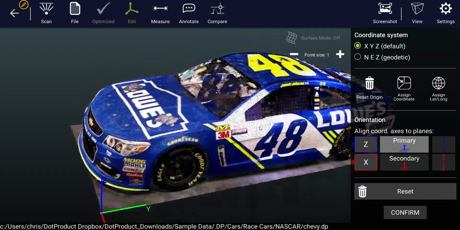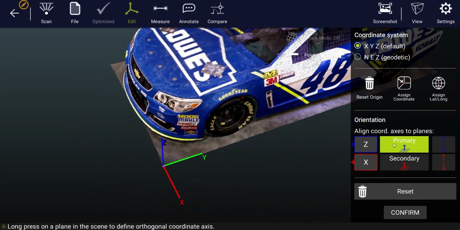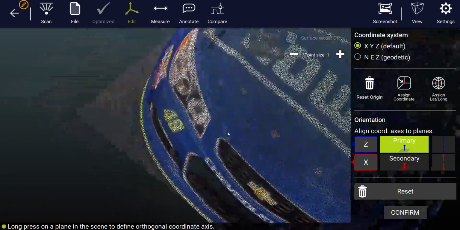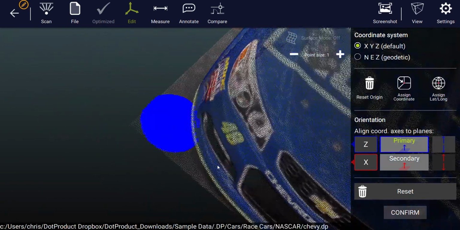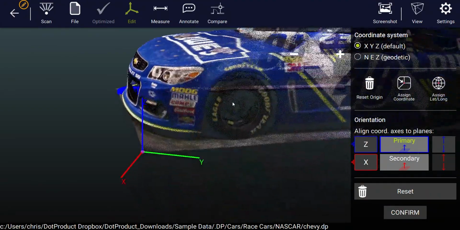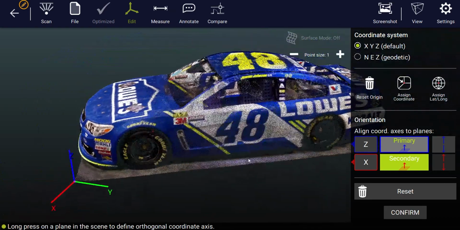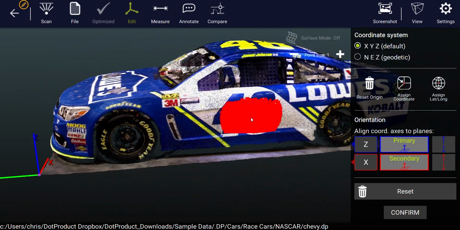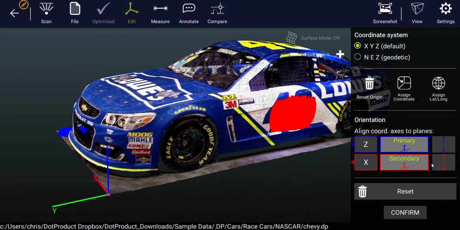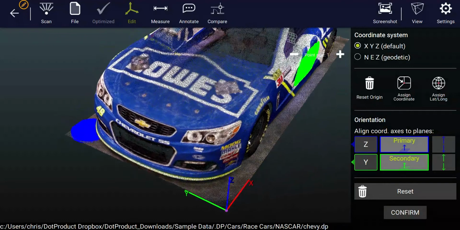And then, in this case, it's already been set, but if you want to set your z-axis straight up, you select Primary and then hold on the ground or the floor to make sure that z-axis is coming perpendicularly straight out of your floor plane. And you can set your x-axis out of any other surface in your scene, such as the center wall of the vehicle, and then you can adjust accordingly to make it fit your scan as intended.